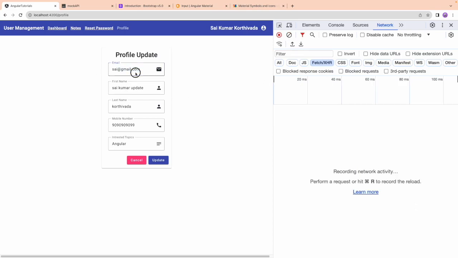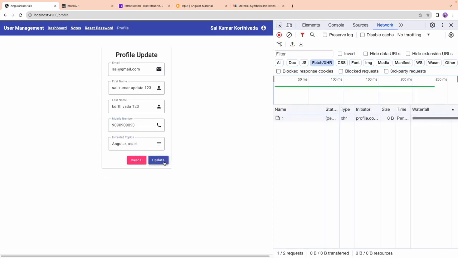So I have this, I'm not able to edit this email, and let me update this with 123, and I can use 123, I can use 8, and I can use React and hit update. So now we have updated the user successfully.